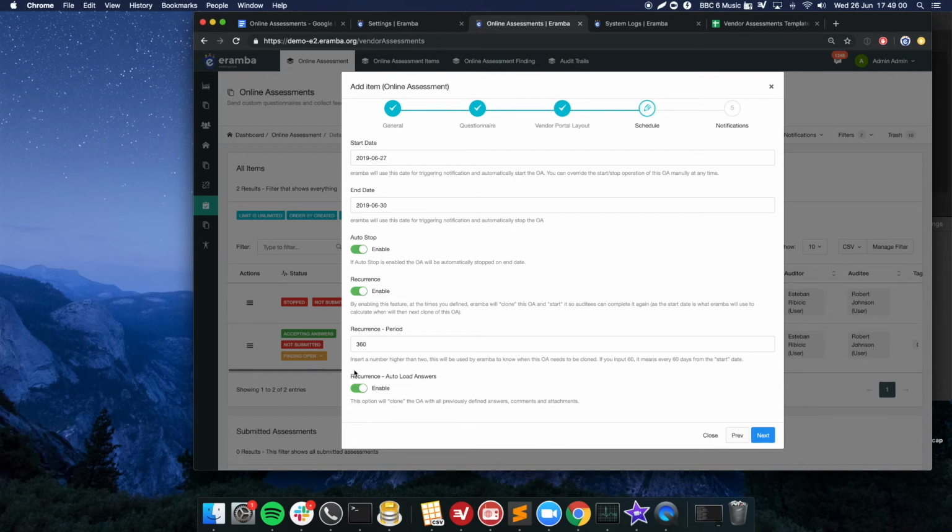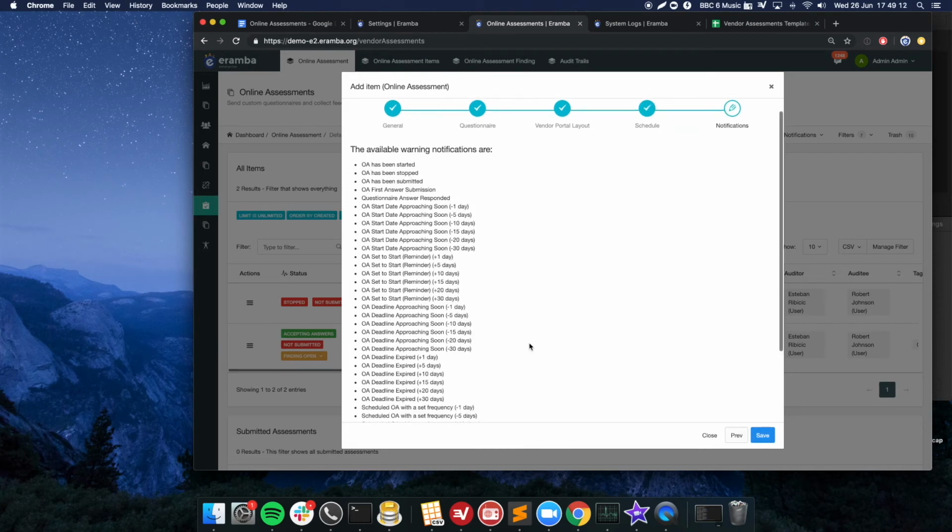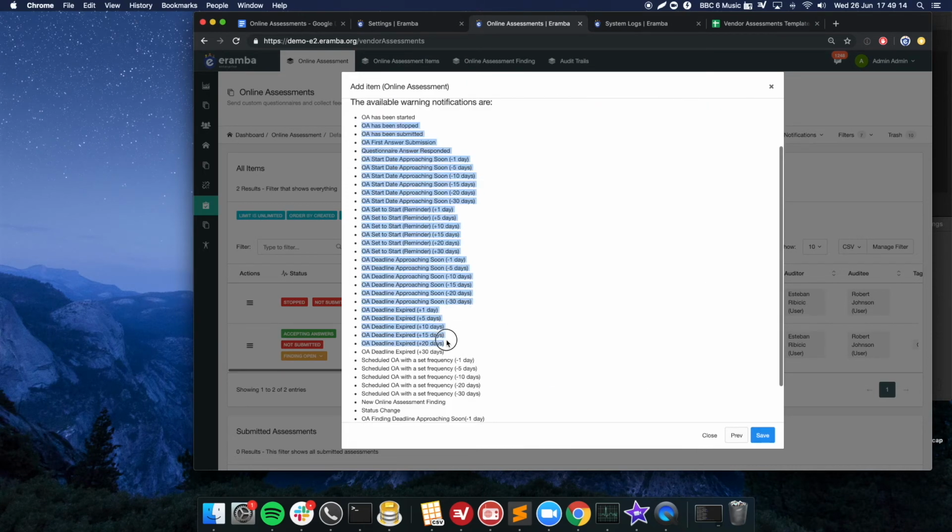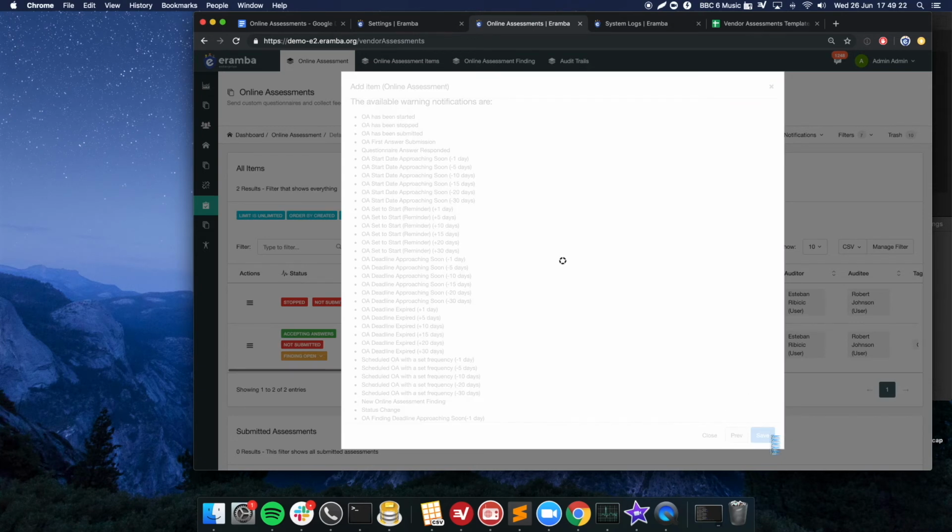Now I could also say that I want the questions that were filled originally to be included on the questionnaire. Okay, I will not put the recurrence now because I don't think we need it now. And now, as you can see, there's a bunch of notifications that you can create in here. Okay, and so we will be playing with them in a little while. Yeah, just gonna save this now.